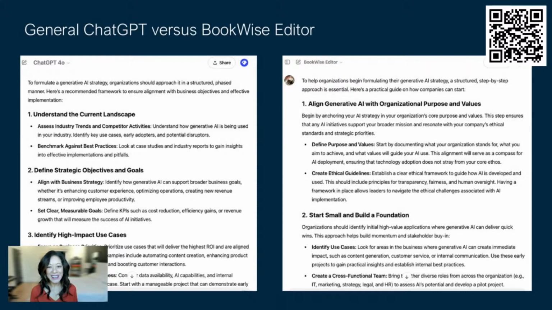So on the left-hand side is just using generic ChatGPT. And it gives, pretty good. My question here was, how would you formulate a generative AI strategy? And it says, understand the landscape, define strategic objectives. It's pretty generic. And on the right-hand side is my Bookwise editor.